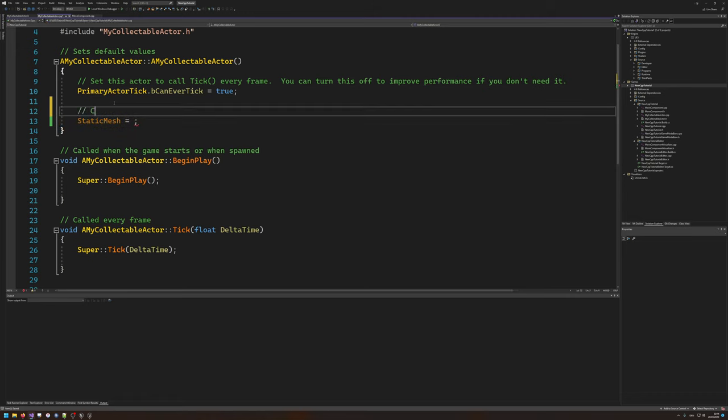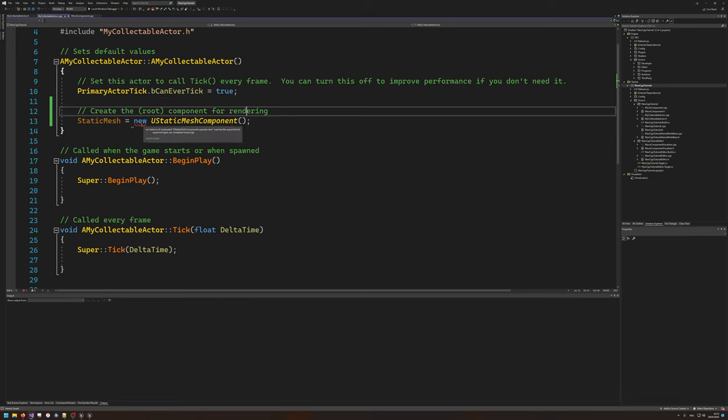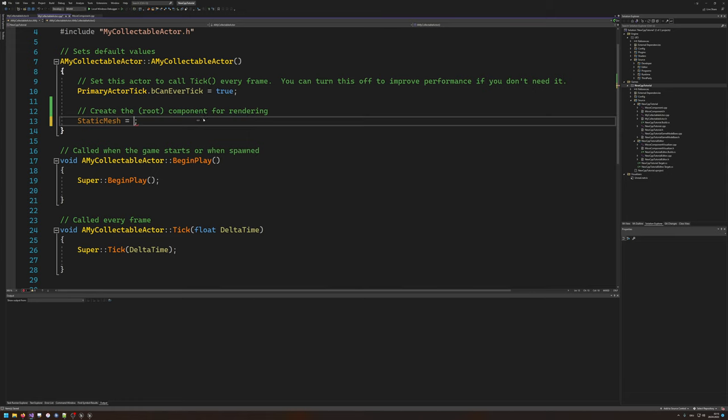So what we want to do is create the root, because it's the root component for rendering. How do we create a static mesh component? We don't want to call new, like new UStaticMeshComponent. No, we're not going to do something like that. I think this does not even work, it would need a parameter here, but that's not how this works. This is something that you just need to know.